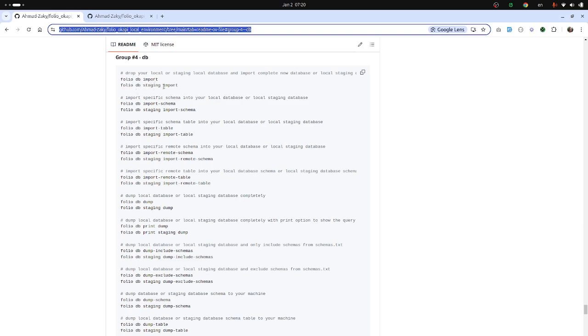DB staging import will do the same, but on the staging database. We discussed earlier that we have two databases, and the main reason is to not interfere the data from your own local work with the data coming from any remote environment, like your development environment or your staging QA, anything like this.